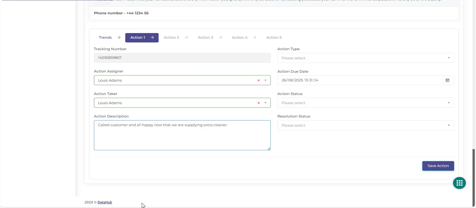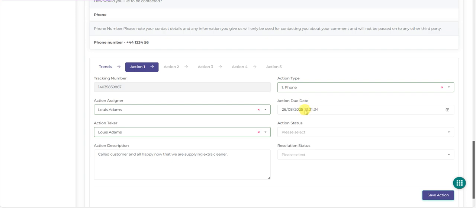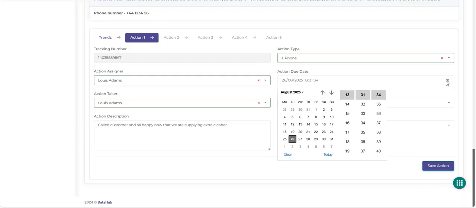And if it is an email, feel free to copy and paste the email that you've sent there, and even the response you get from the customer could also be put in there once they come back to you by going back into action 1. The action type here is phone. The action due date is the current date and time, so it doesn't really need to be changed because it is usually the time that you're taking the action, but can be if you need to here.